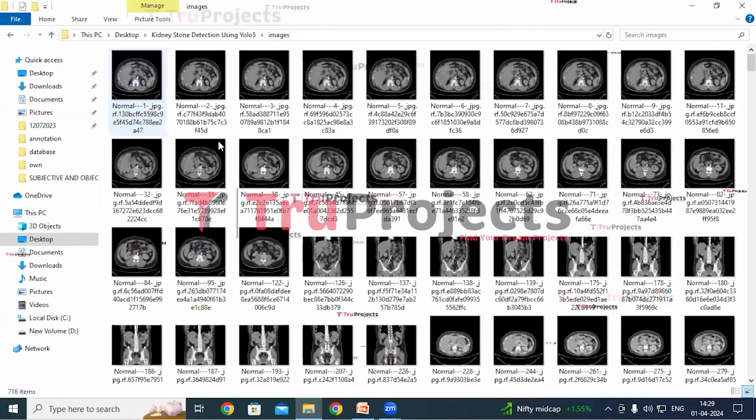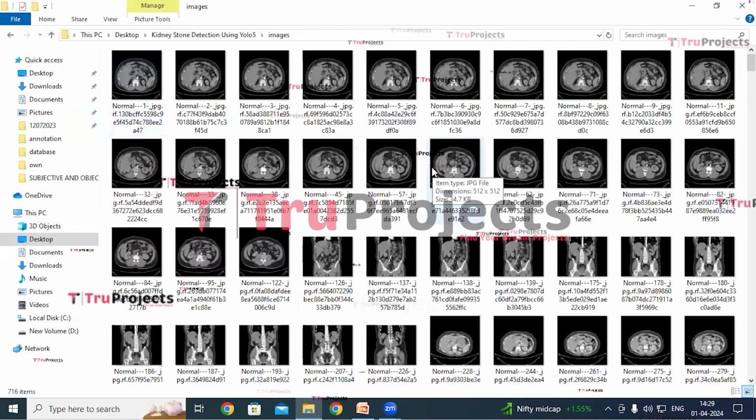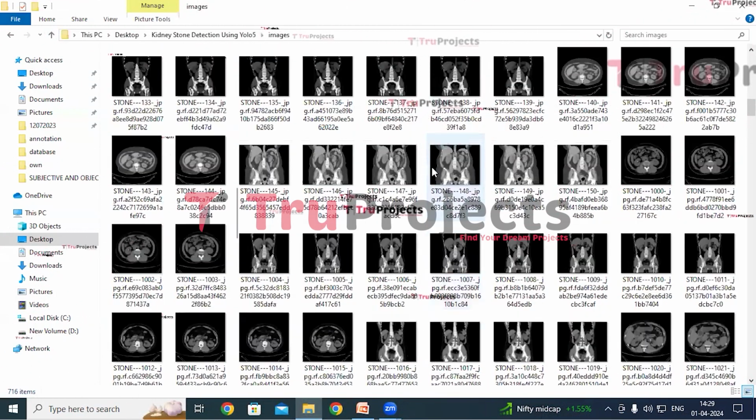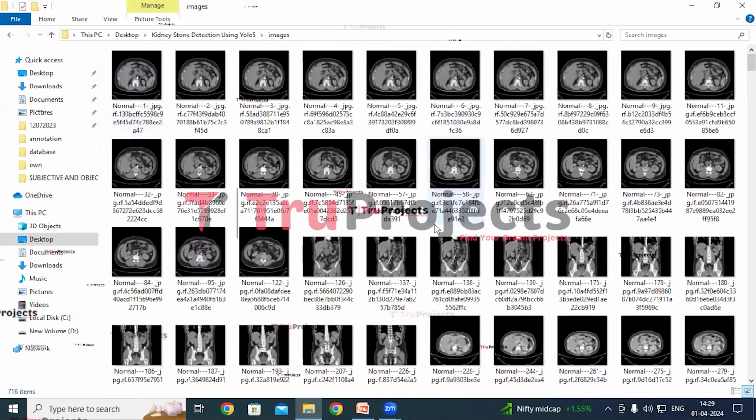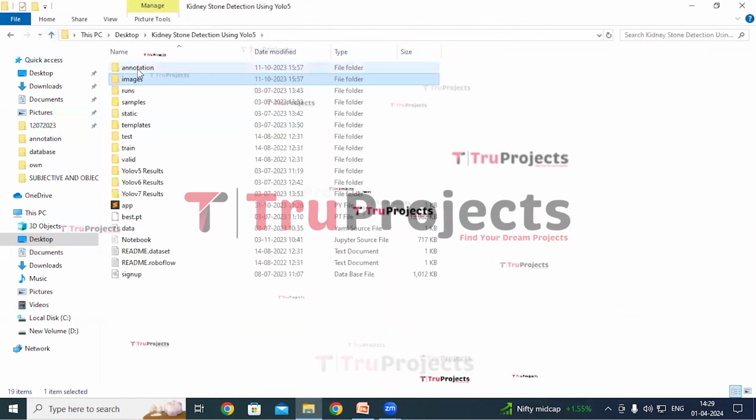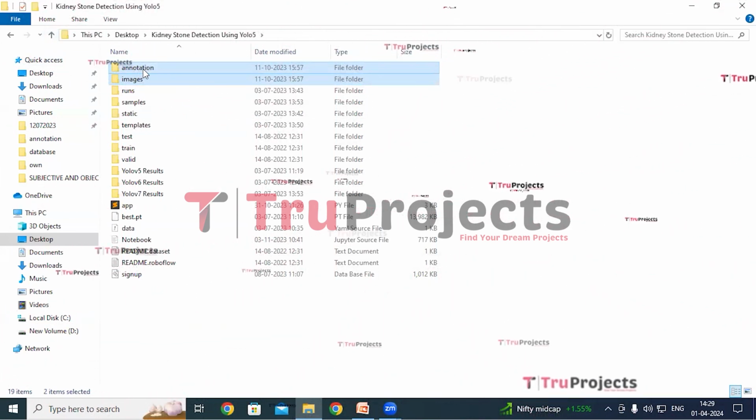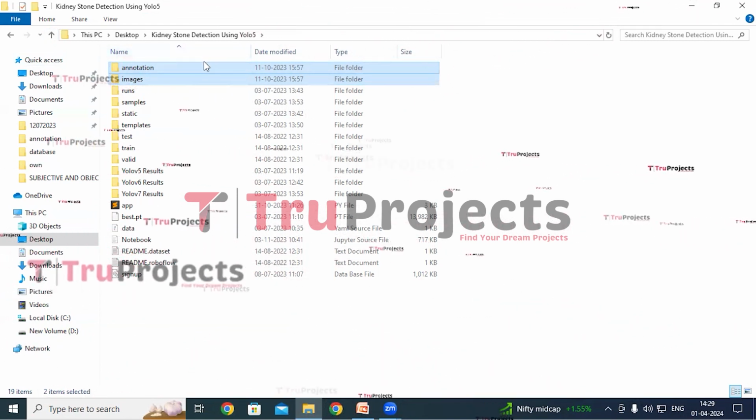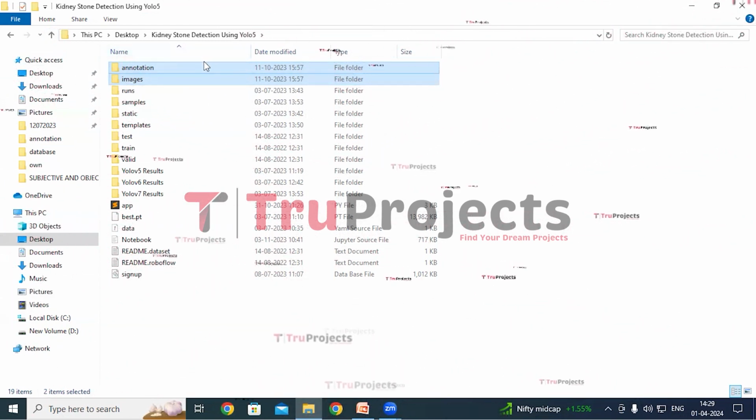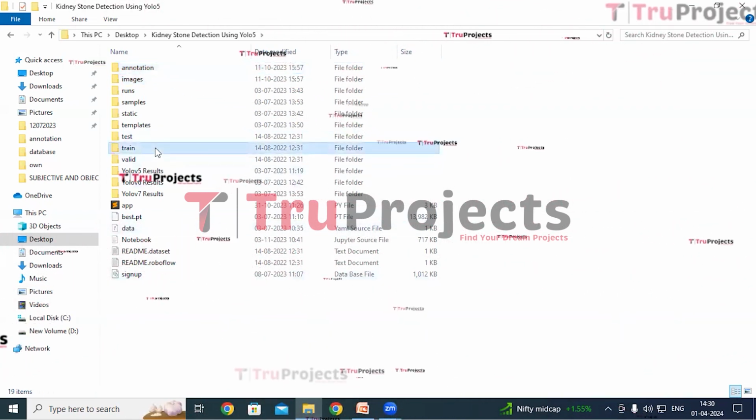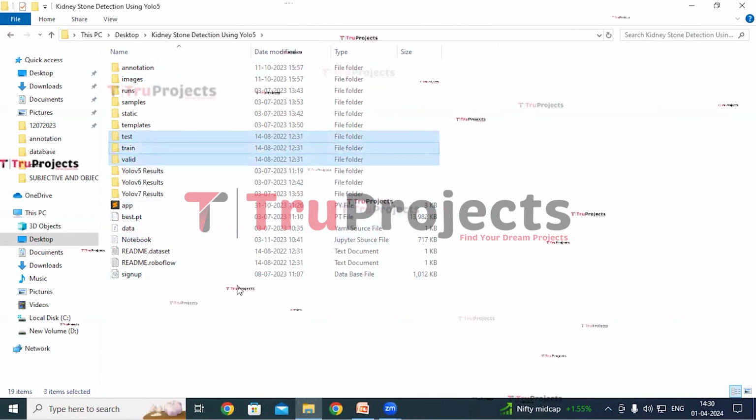Coming to the images folder, in the images folder I have these CT scan images of kidney. I have two classes of images, normal and containing stones. So using these images and annotation files, we will train the deep learning models, that is YOLO models. Before training the models, we will split this dataset, the annotation files and image files, into three subsets: train, test, and validation. After splitting the dataset into three subsets, these three folders have been formed.